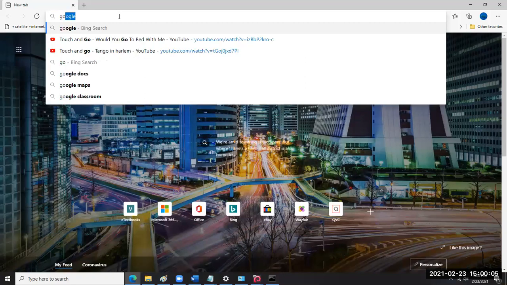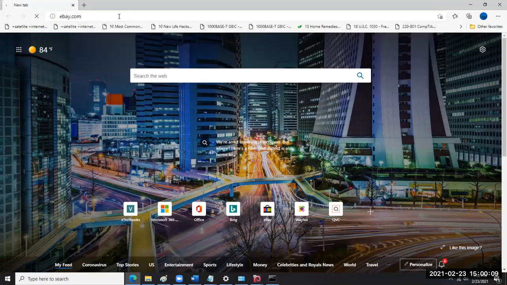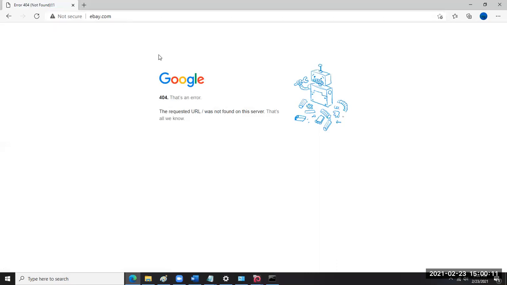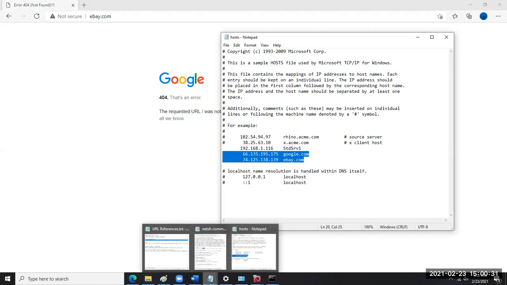I'll go to eBay. Oh, yeah, there's a problem. It's trying to redirect to Google. Everybody see that? Yeah. So I'm able to fool the Edge browser somewhat by what I did on this file, right?